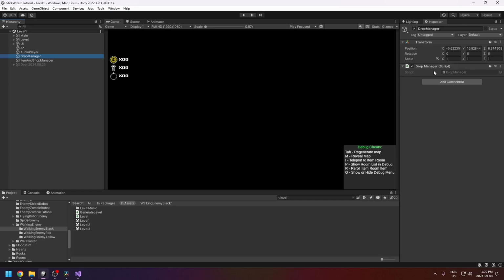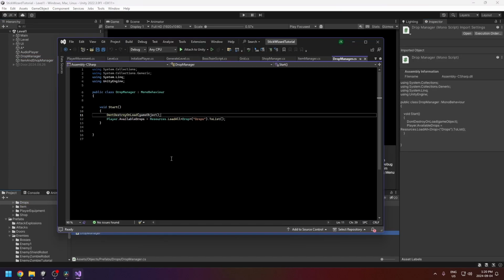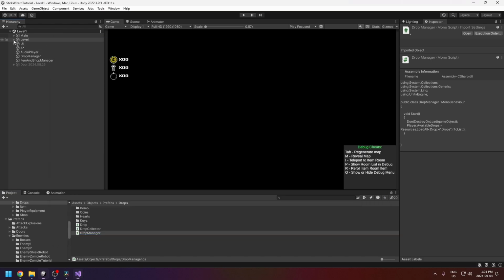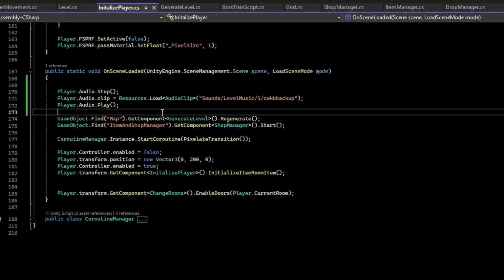And also this drop manager, I think I did that in here as well. So don't destroy on load. So the only thing that's new in the new level is the actual room. So this level folder is getting regenerated, but everything else is not. Everything else is just going to be using the exact same stuff that we already had. Okay, and this is the final thing.